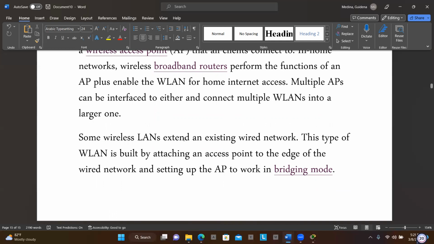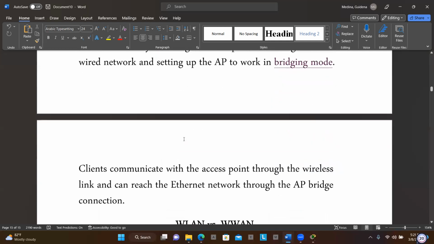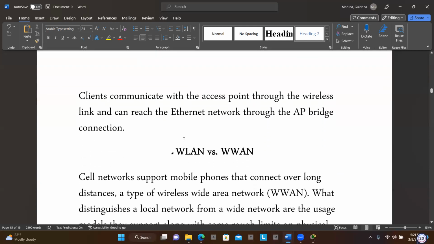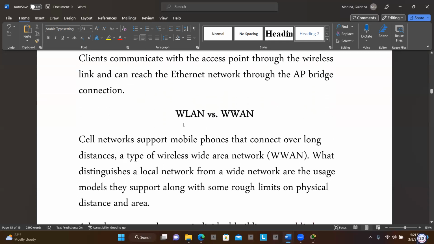This type of wireless is built by attaching an access point to the edge of the wired network and setting up the access point to work in bridging mode. So guys, last but not least, wireless versus WWAN.